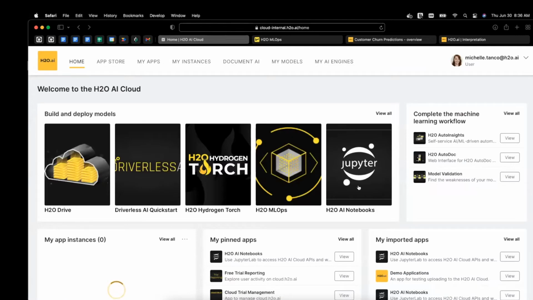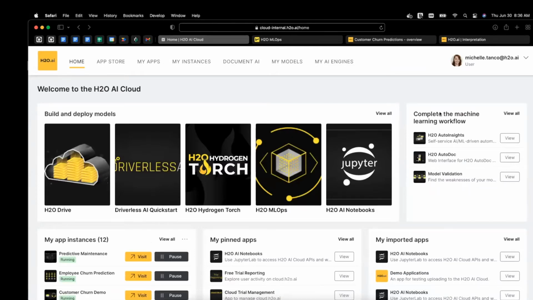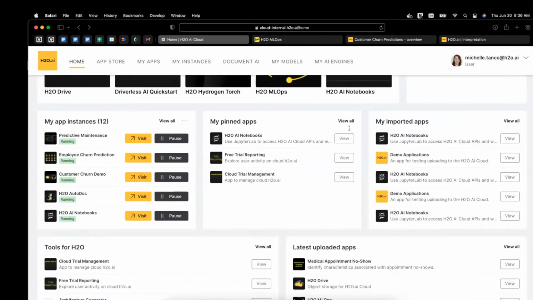In addition to some of our core capabilities that we'll do a deep dive on, we have some AI apps that help us with the end-to-end machine learning workflow, including finding new insights in our data, looking at auto documentation, and then also validating if a model is ready for production or not. In the center, I have things that are helpful to me as an end user. So if you have either the AI Cloud platform as a product or you're in our free trial, you will see different things here. But I can see here instances of AI apps that I'm running.